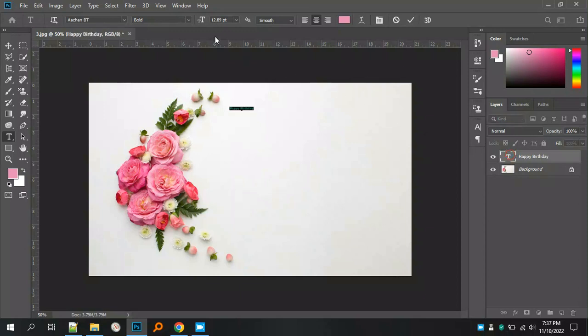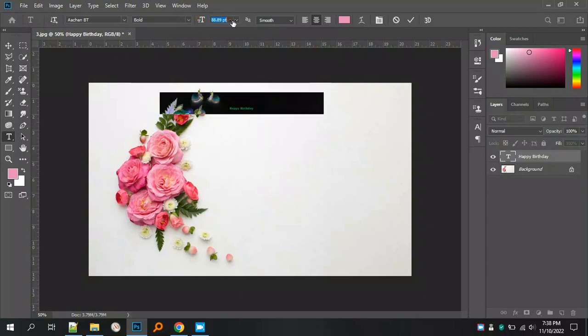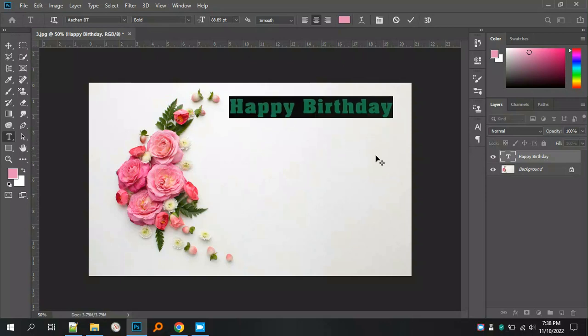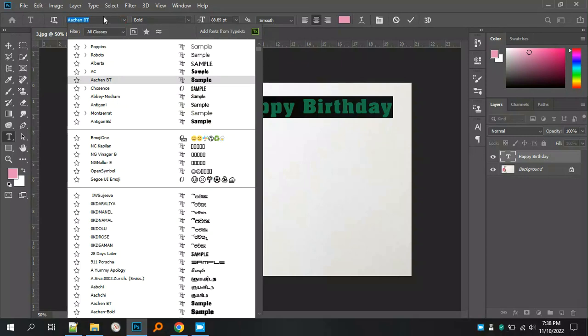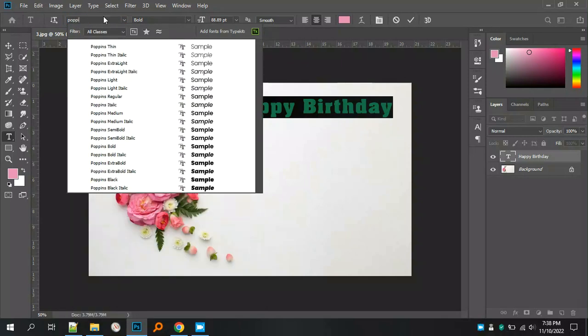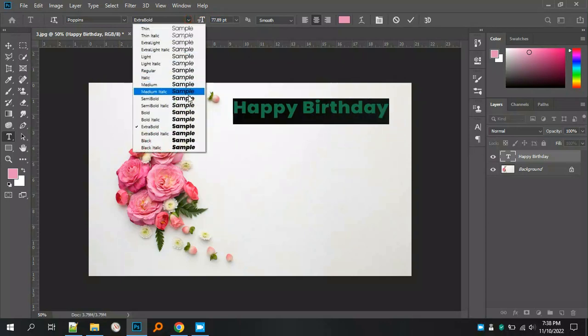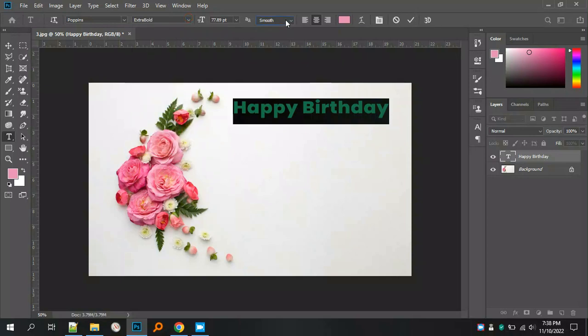Then you can increase your text size as you wish and place it in the appropriate place. You can also change the font type by clicking on the drop down list at the top, or you can type the font name. You can also change the font style, for example bold, italic. You can also change the edges type of the font.